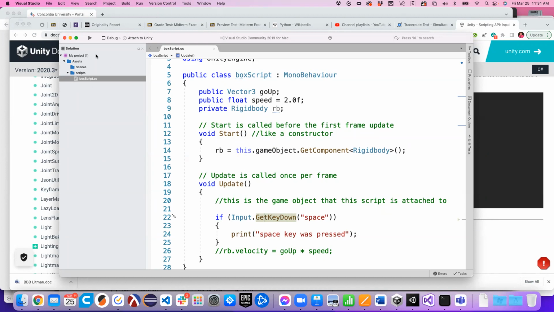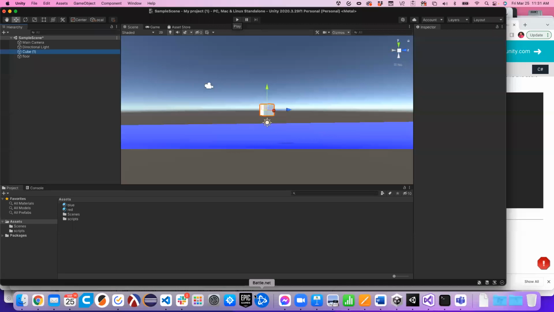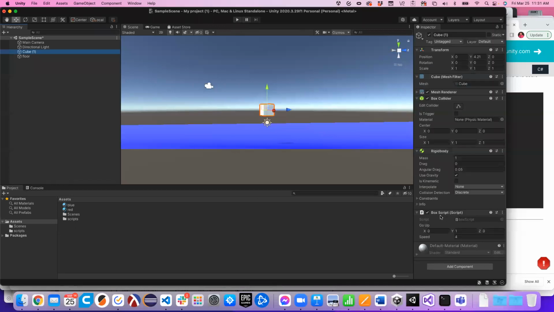So I'll save this. We'll go back out here to Unity. And I do wish in Unity I had a way of either making some of this stuff bigger or making it, well, I don't know. Can you see this stuff okay? Like the boxes and stuff?